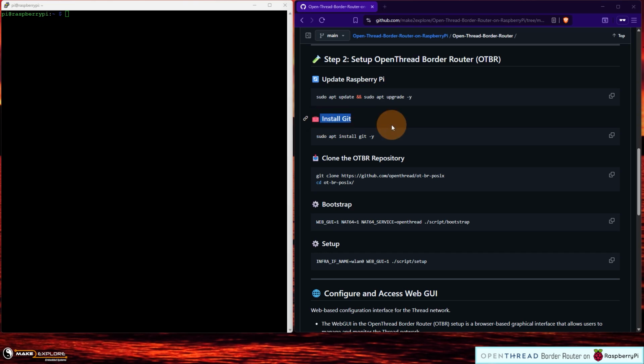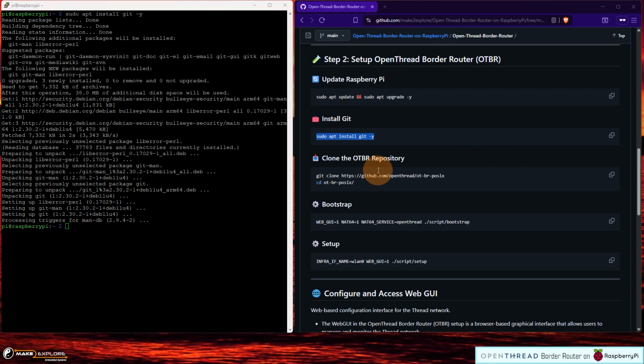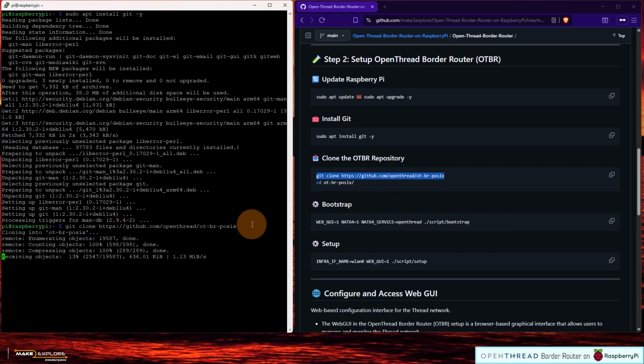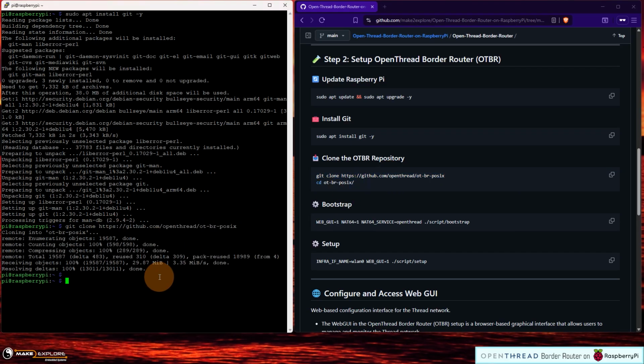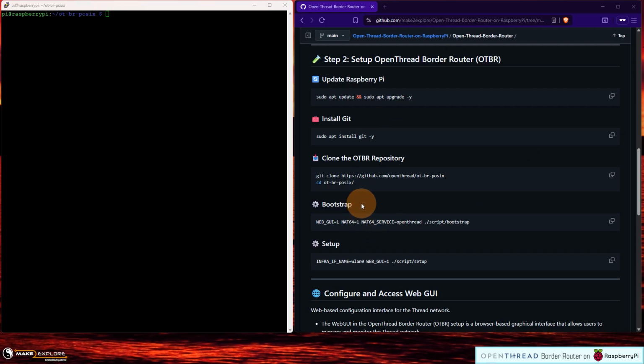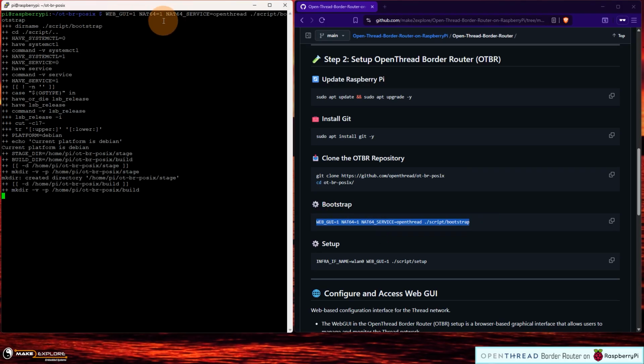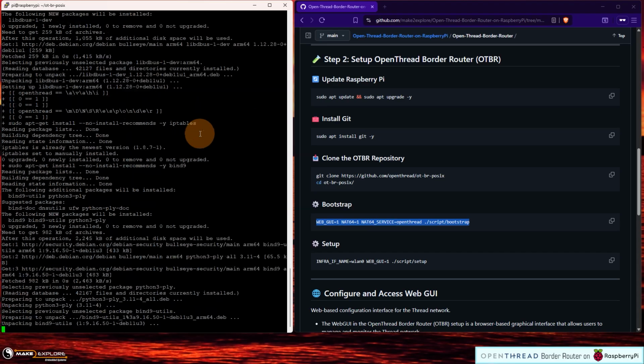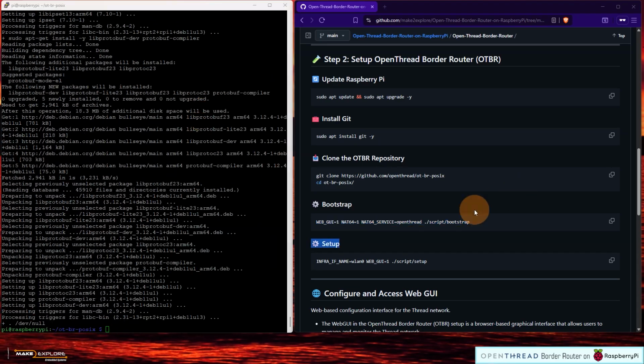First, let's install Git. Then, clone the OTBR repository. Run the bootstrap command. Please note, here we have enabled WebGUI and NAT64 service for IPv4 capability. This command will set up the OTBR on our Raspberry Pi.